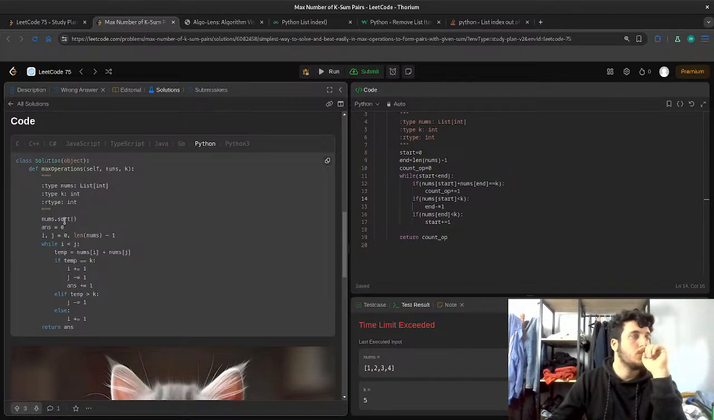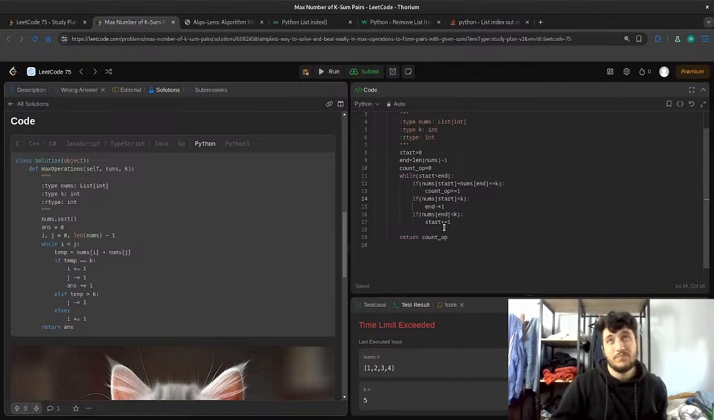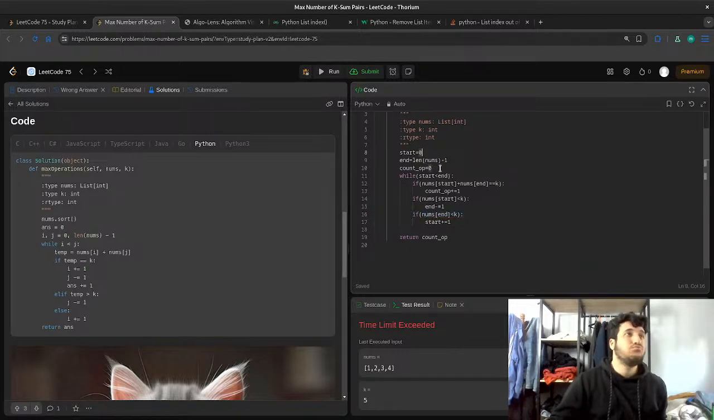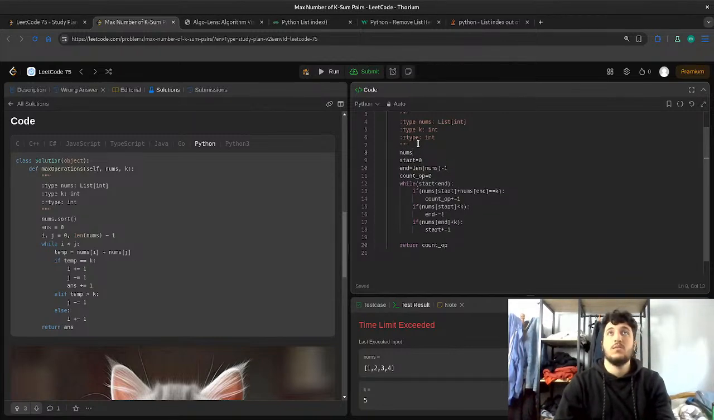So it's gonna sort them. Okay, it's gonna sort them. Okay. Temp equal. If temp equal, okay. So it's gonna increase and decrease it, and if temp is greater than k, it's gonna... Okay, so I'm gonna solve it.